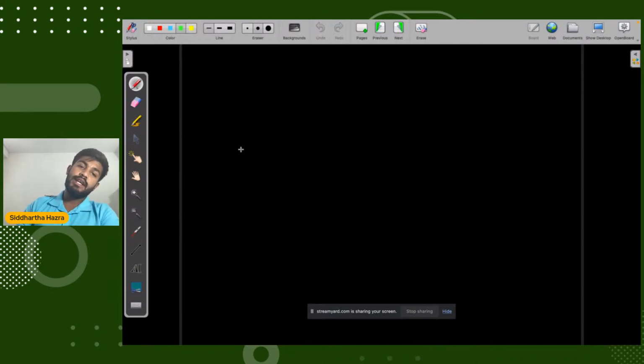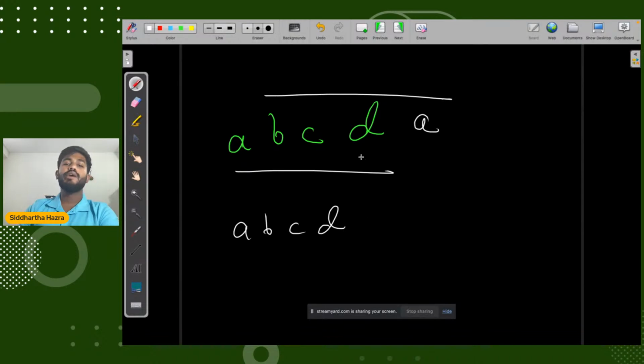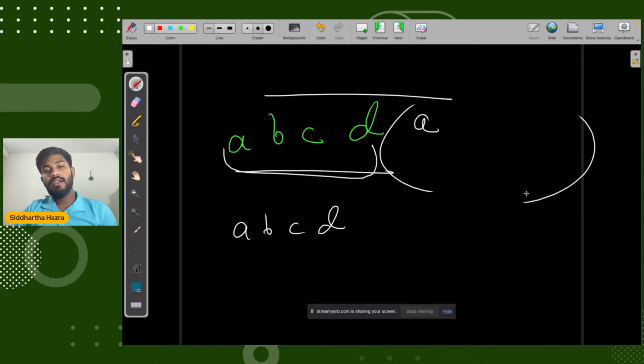It might be a scenario that we have A, B, C, D, and here also again we have A, and the given string is nothing but ABCD. So this is also an anagram, this is also an anagram, but we want only ABCD. So whenever we find an anagram, this becomes the anagram part, and we should start from here.